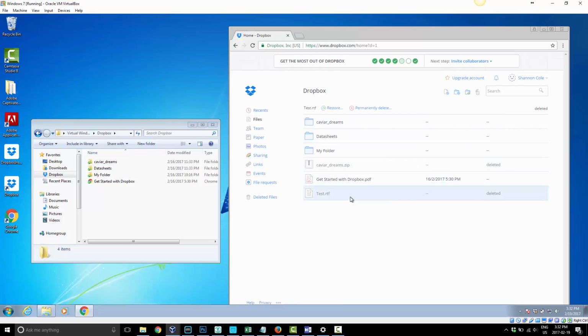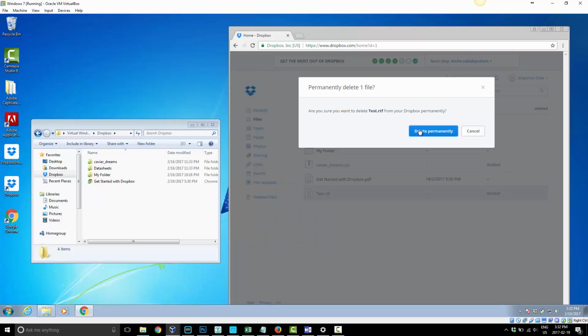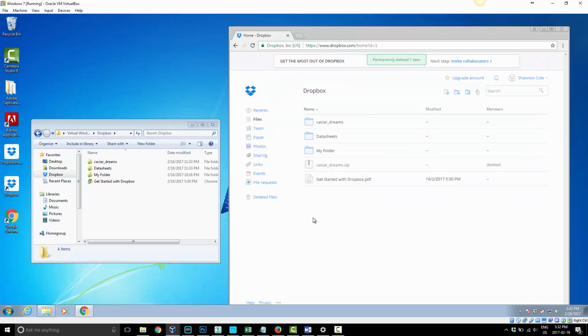So I'm going to permanently delete this test folder. I'm going to click on permanently delete, and I showed you the other ways of doing the same thing, and then click permanently delete. So now this file is gone off of Dropbox's server. It cannot be restored. It is deleted. And if I empty my recycling bin, it'll be deleted there as well.